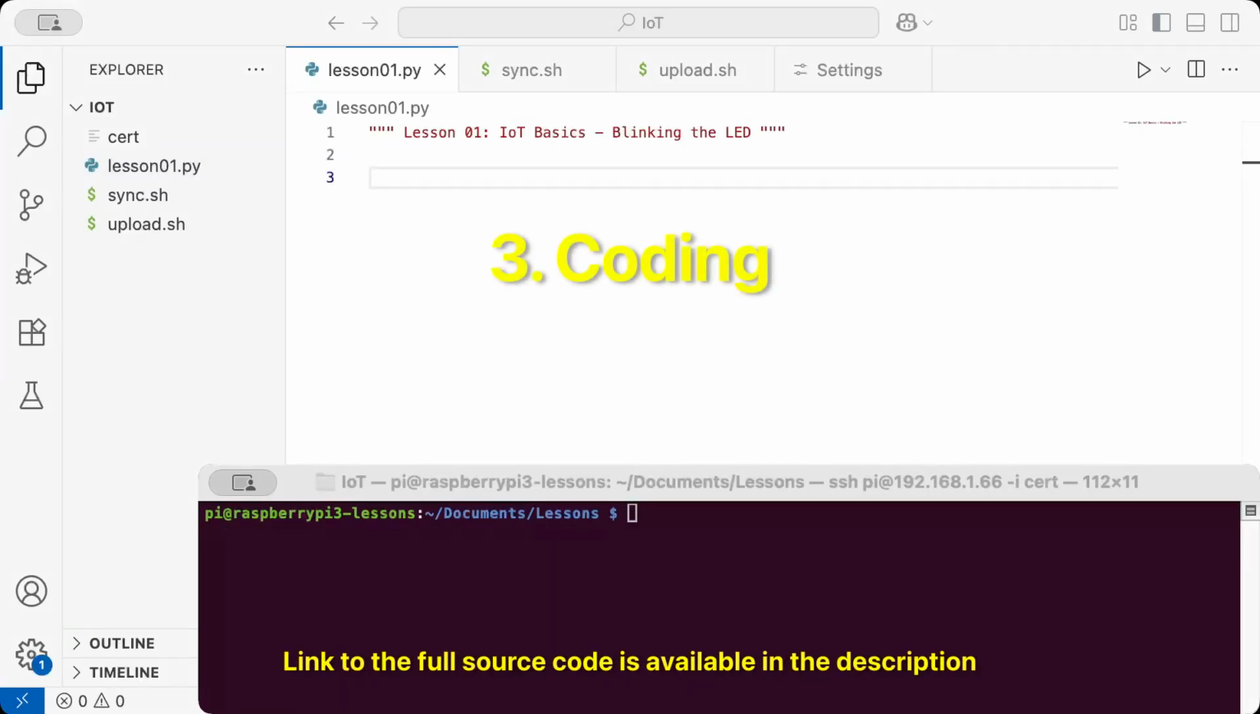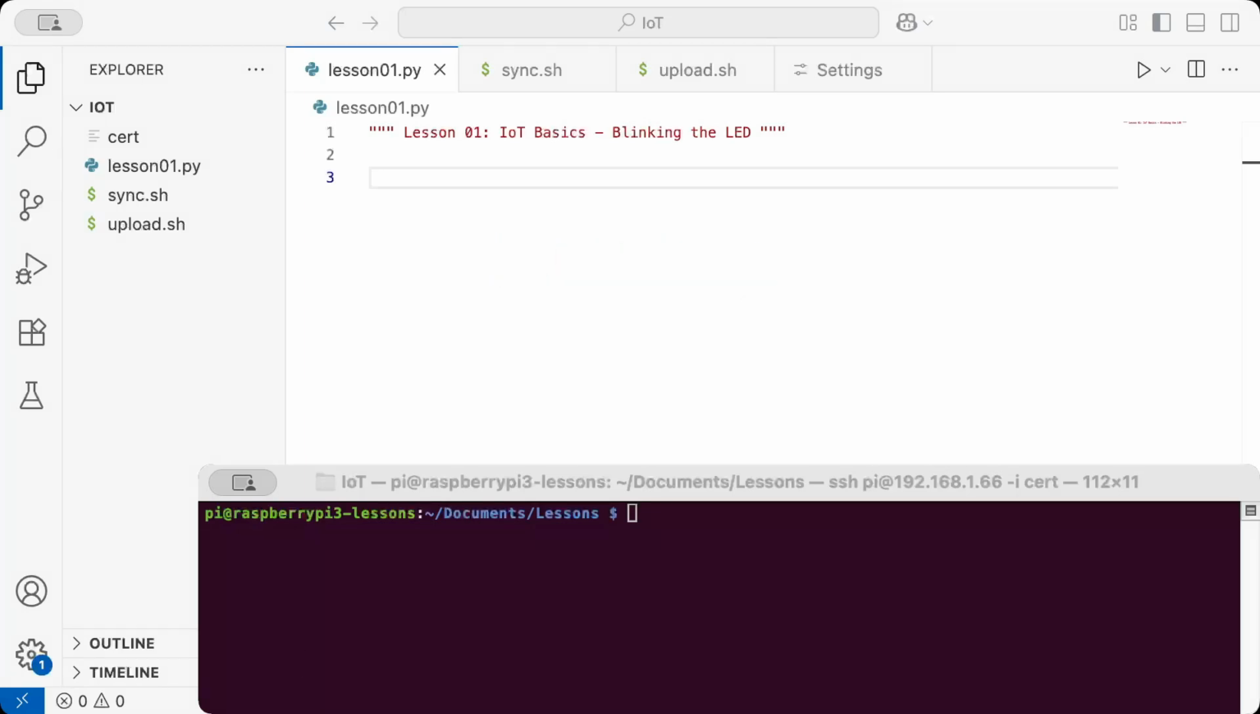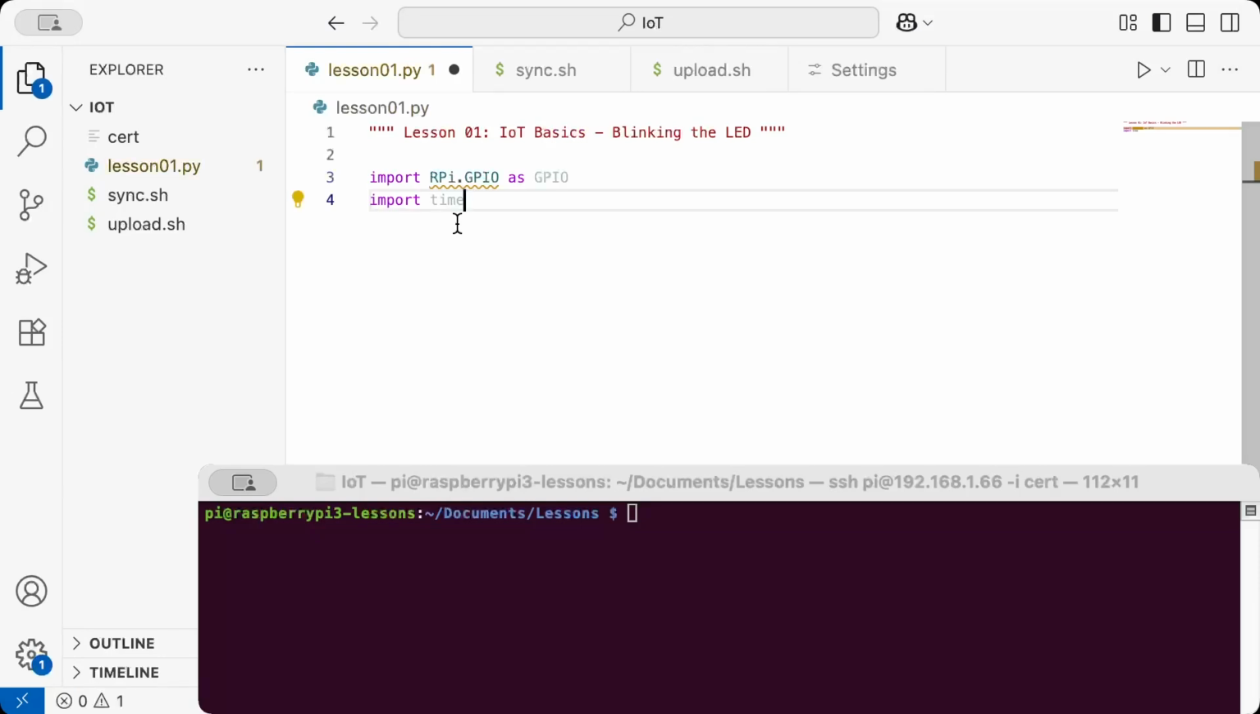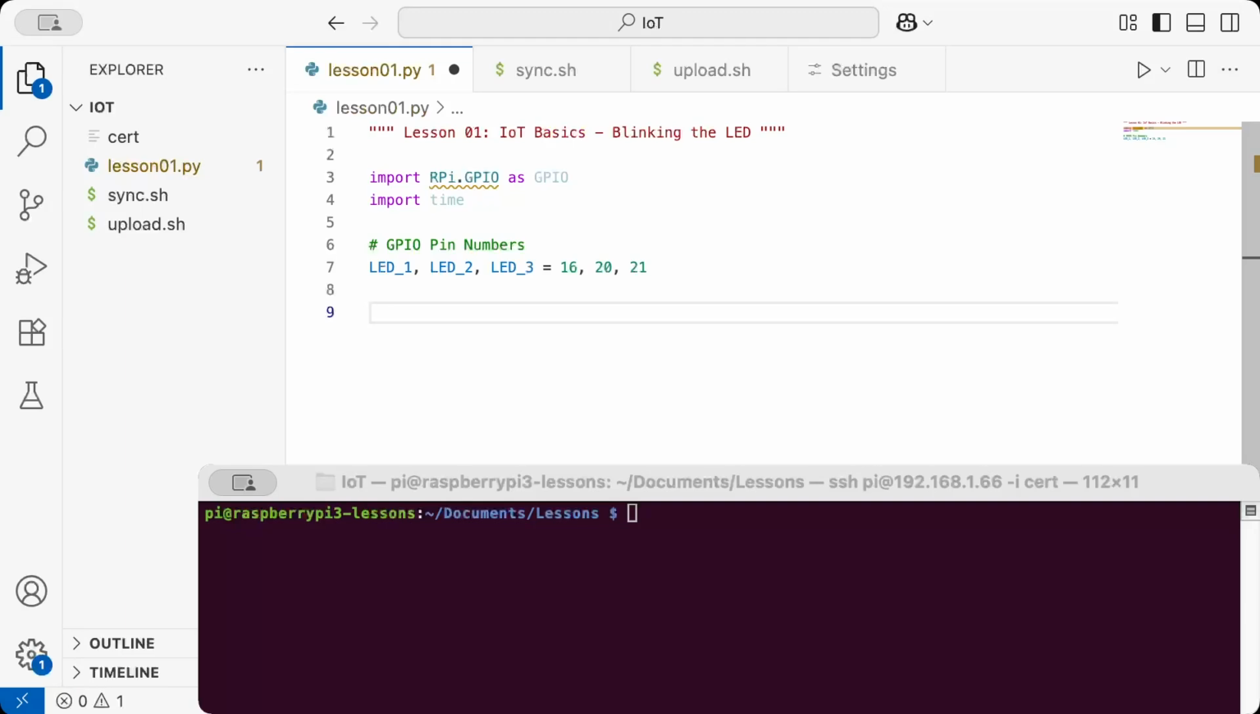Okay, now we're ready to start actual coding. First I need to import the Python GPIO library that I will use to control the pins. Here I'm also importing the time library that I will use for the delay. As a next step I specify the pin numbers. As we can see, this is a convenient Python feature. I can set 3 variables in one line because we have 3 LEDs.